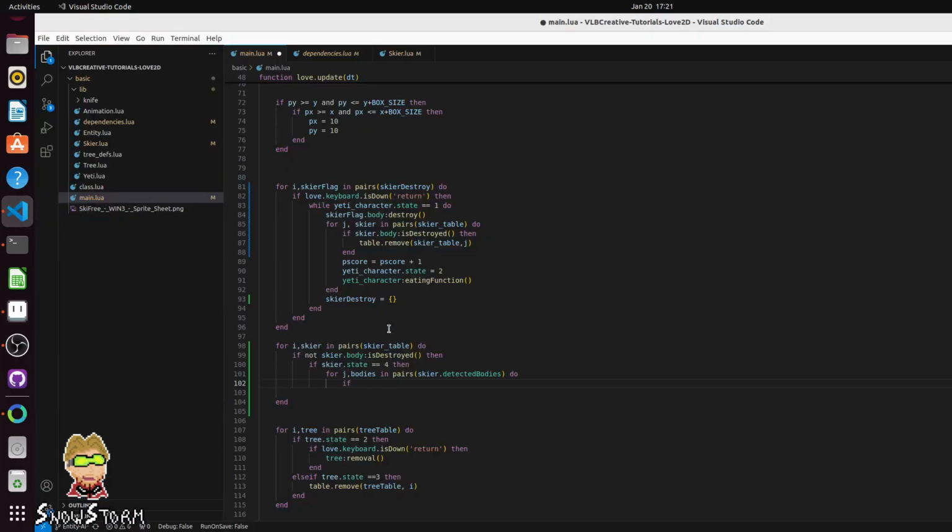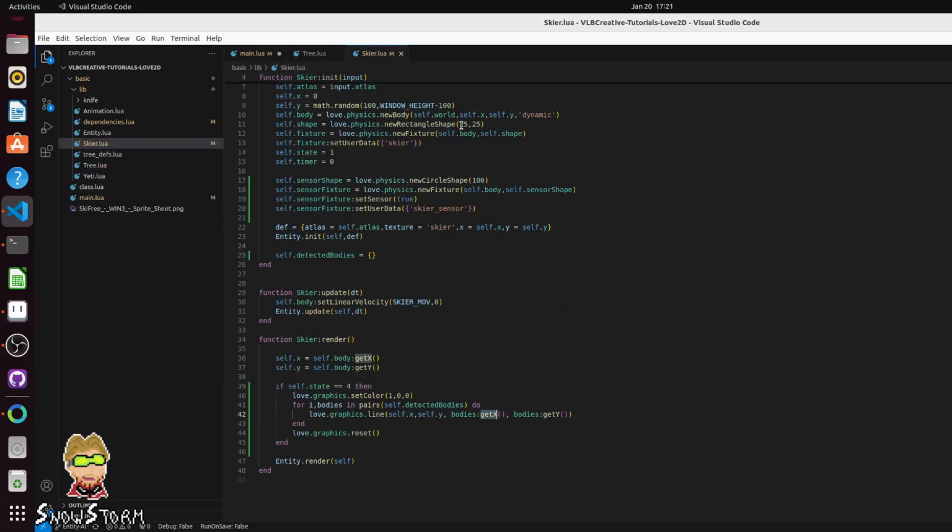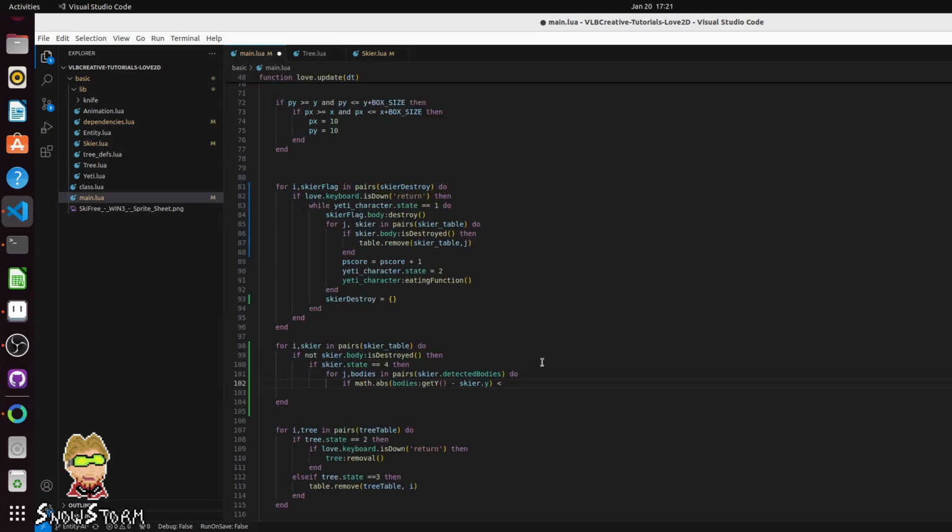So essentially, we need to do the absolute distance between our bodies get y minus our skier y. So if this distance is less than half of the height of our skier and half of the height of our tree. So our tree is 50 and our skier is 25, so we do 12.5. This is half of the height of our skier, and then 25, which is half of the height of our tree.